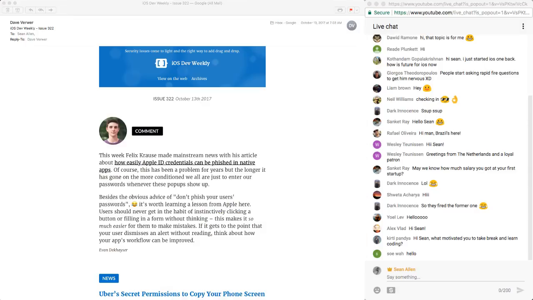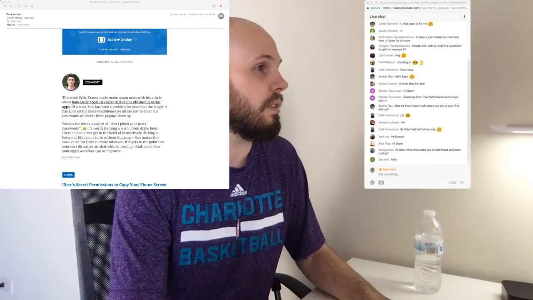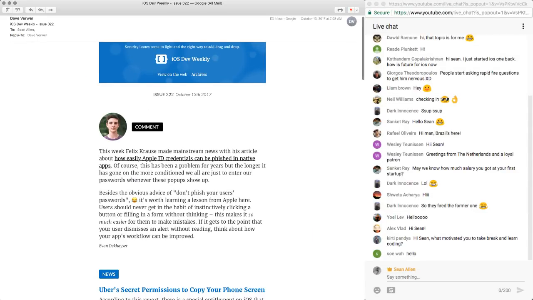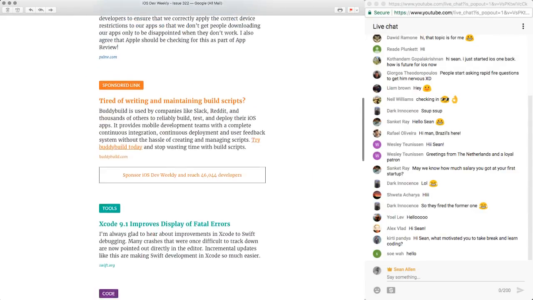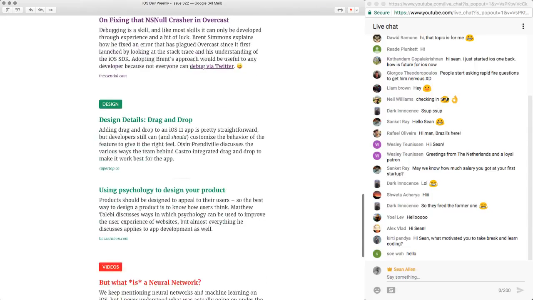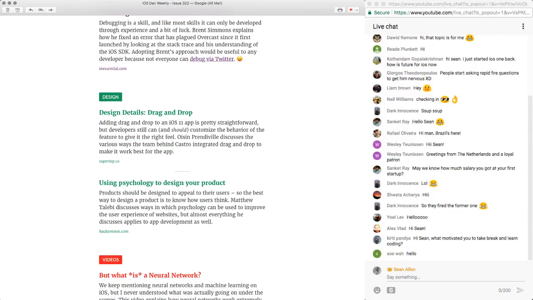You're going to see the email. So this is iOS Dev Weekly. First of all, this is a developer newsletter. It's not a design-specific newsletter. However, they do have a design section, which we're going to see here in a second. If you scroll down, there's always a design section here. So you should be signed up for this newsletter anyway.